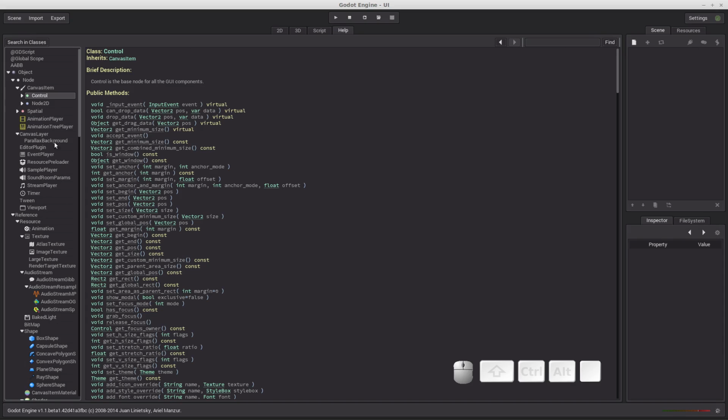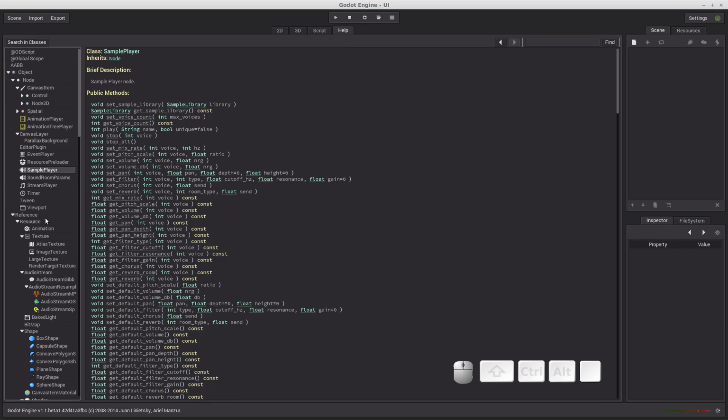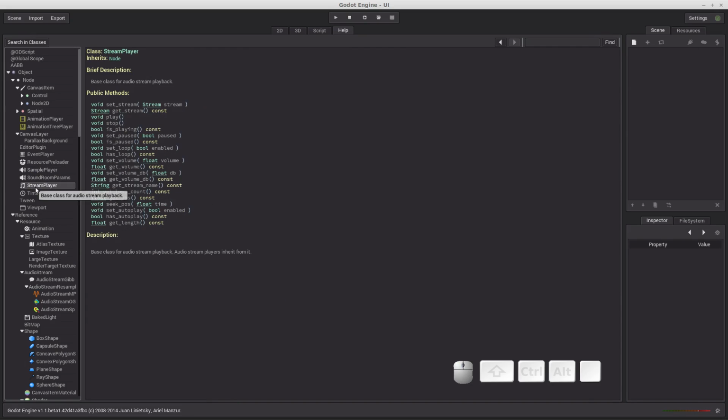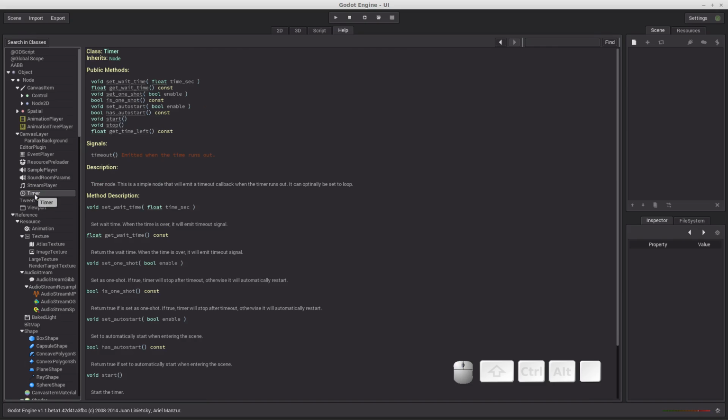And there are a few extra nodes underneath the different color categories, and we'll probably be using the sample player, the stream player for music, and timer. Of course, we've got to have a timer in some of the games that we're going to create in future videos. So it's pretty cool what they've done.